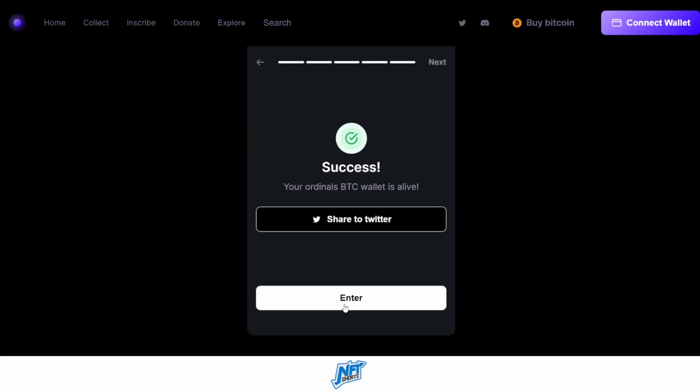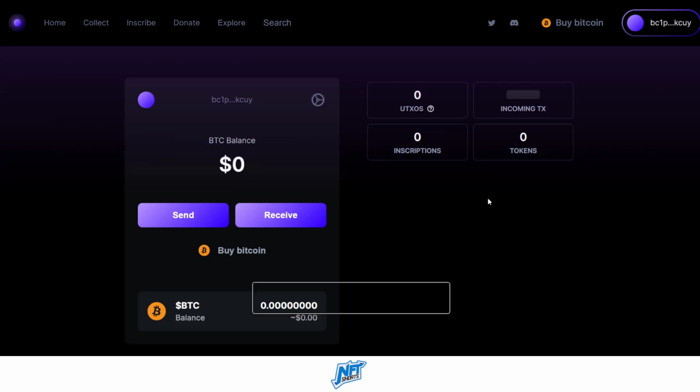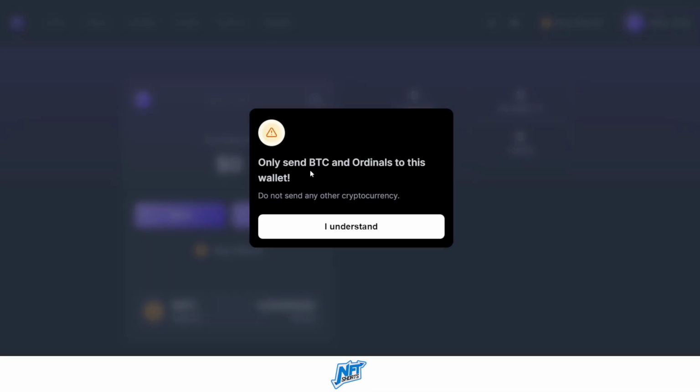So now you got it. You can share it on Twitter if you wish, or we can head over here and look. Only send BTC and Ordinals to this wallet. So that could be SNS domain names. That could be Ordinals inscriptions, whether it be text or files, images, games, HTML, SVG files, you name it.